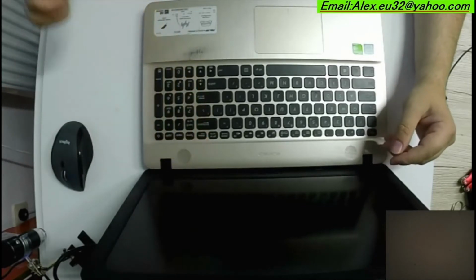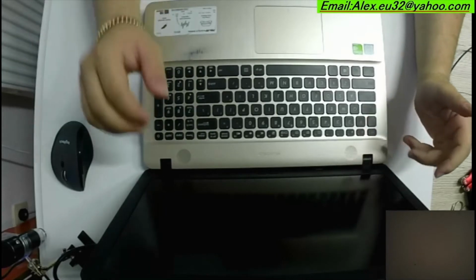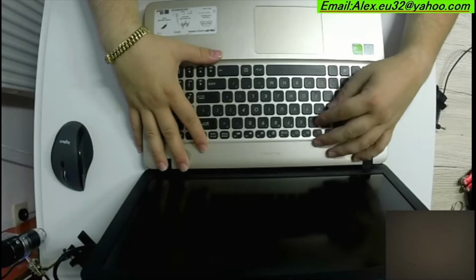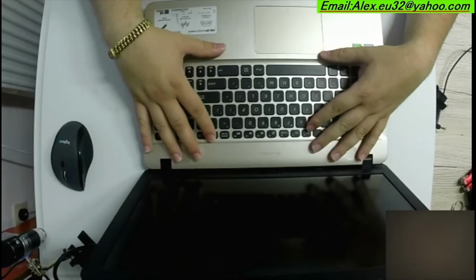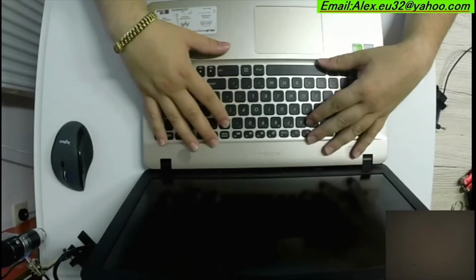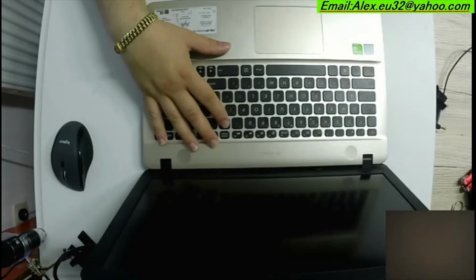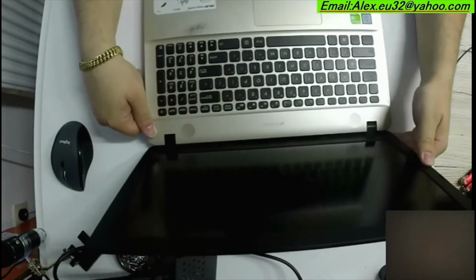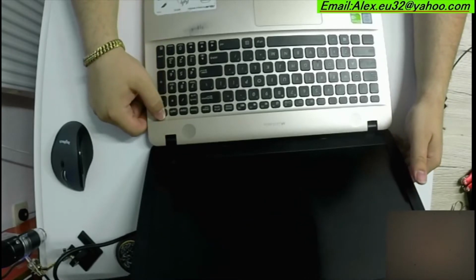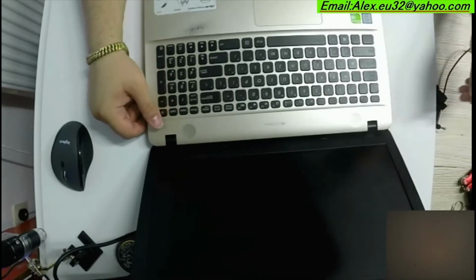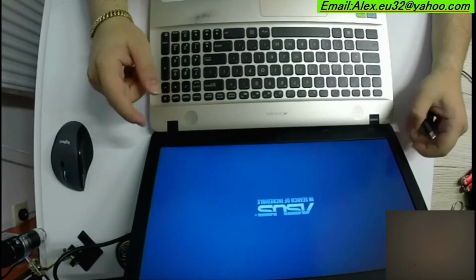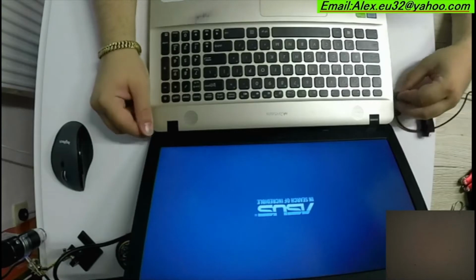So first of all, what I will do on this one, I will make sure the hard drive is in perfect shape, is working nice. So for this type of procedure, I have to install a program to see how it works. Now you will see how difficult this one is working. Let me plug the charger.